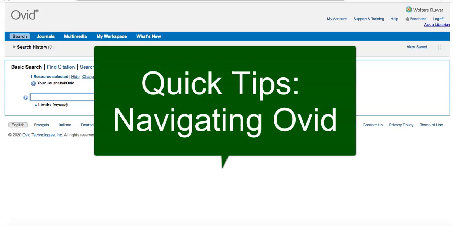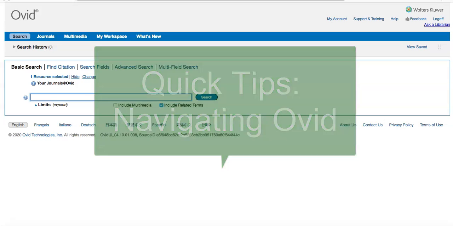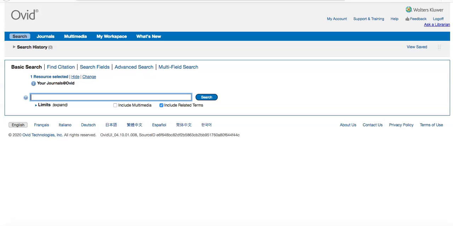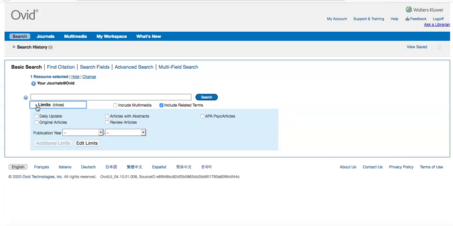If you need to locate information on a health-related topic, the database Ovid is an excellent resource for finding nursing and health journal articles. There are multiple ways to perform a search in Ovid. First, the basic search allows you to search by including related terms, to include synonyms or word associations for your search terms. You can also specify limits by expanding here.